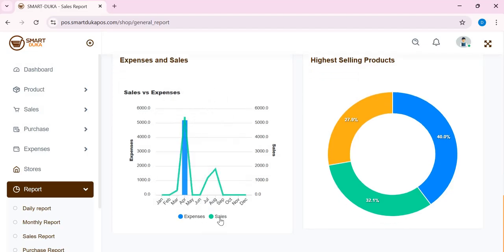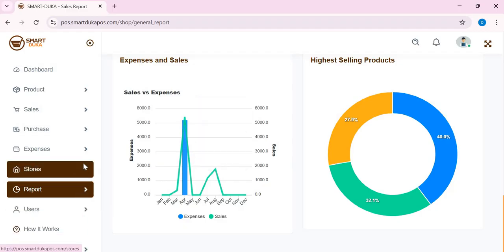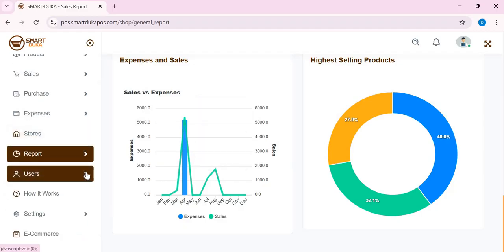And as I mentioned earlier, always your sales have to be above your expenses and your purchase. If you find your sales are below, that means you're making a loss. And if you check in your report, actually the system will tell you how much loss you're making. So that one is under reports, and you can get much more.